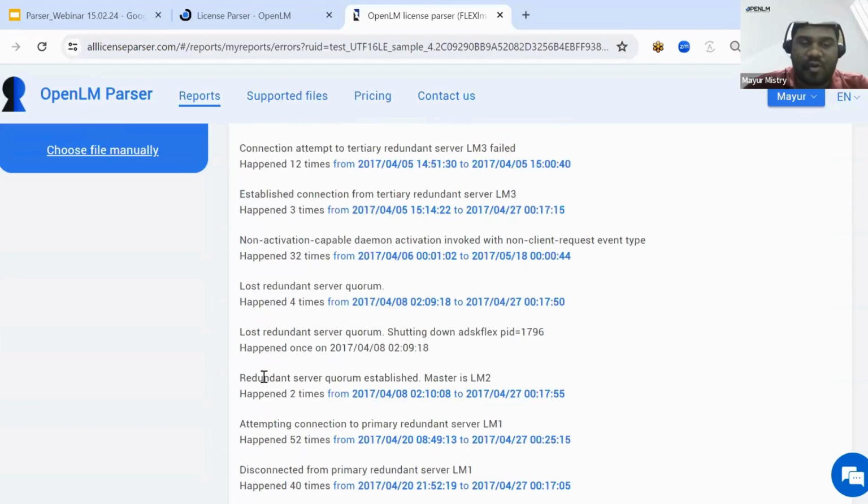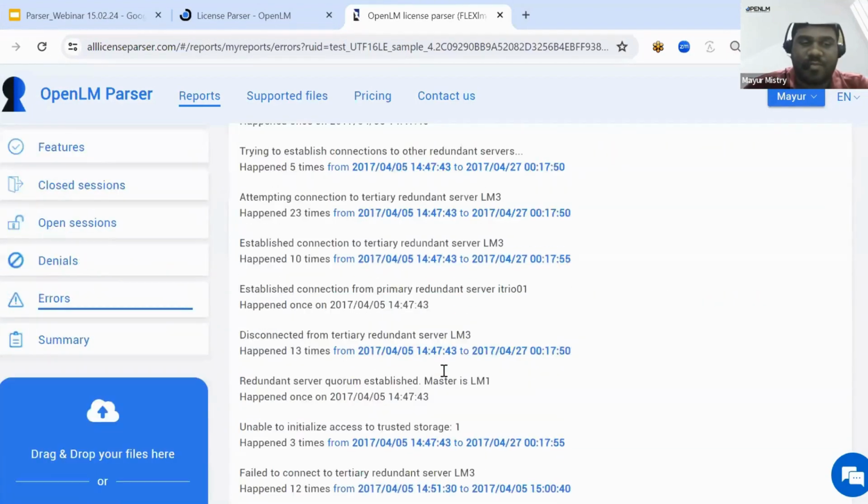So it will give you all the information about what was happening at that point in time, when it happened, from which time to which time it was tried, and when it went into error.